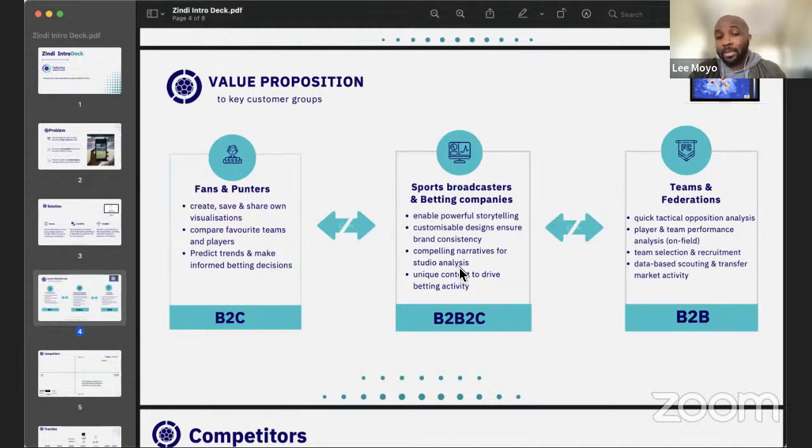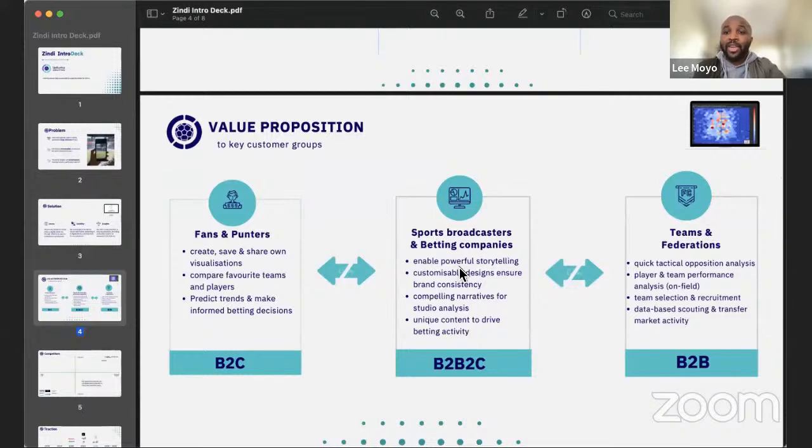And also it helps them share compelling narratives inside of studio and unique content that helps them to drive their betting activity. Our third set of clients is teams and operations, usually lower league teams, sometimes scouting teams as well, that are looking for players that are still unfound and want to sell them on into bigger teams.